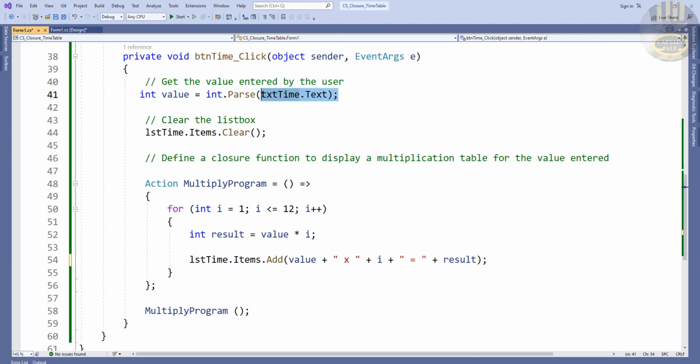This text box, whatever is in here, is added straight onto this variable called value. Then clear whatever we have inside the list box first. Create your closure function. Then create a loop to give you 1 to 12. And the i multiplied by the value here. Store that in a result. Now add the value in here. That's the value. Whatever you enter in the text box is displayed here. Multiplication sign as a string. Then i. This is what generates 1 to 12. Then the result. That is the result right there. Then close. And your closure.